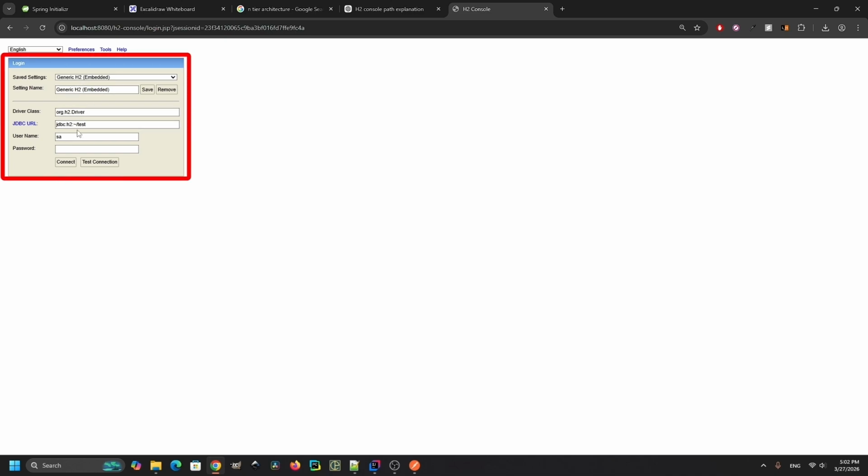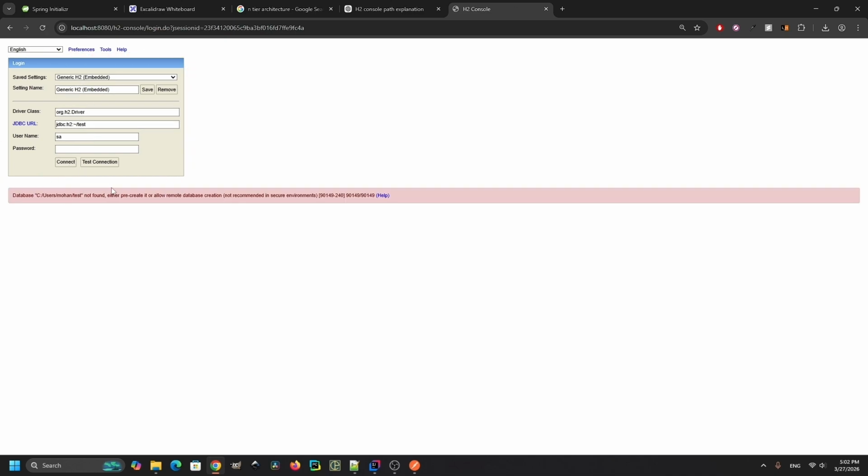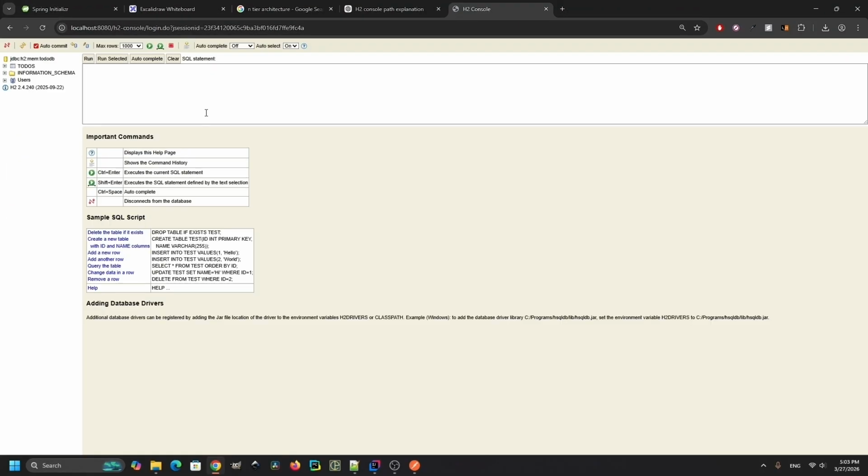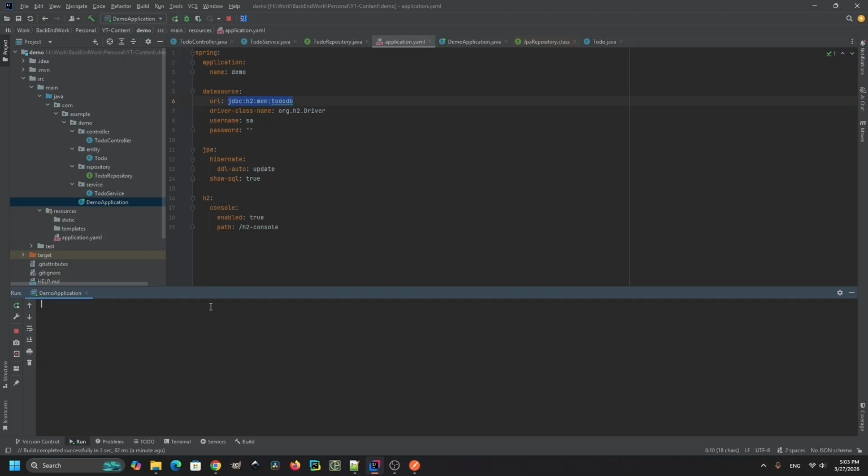Yeah, this is the database that was already created. And let's just connect to it. It is using the secured URL. Connect. Yeah, this is the URL of our database. And now we have the to-dos. And since we have already launched this one, great.